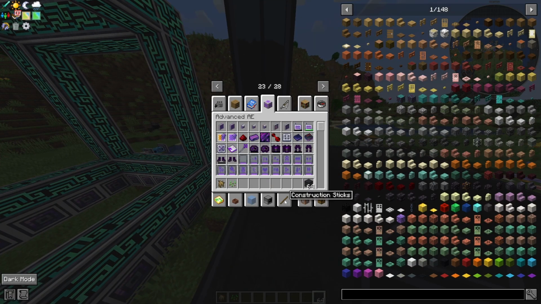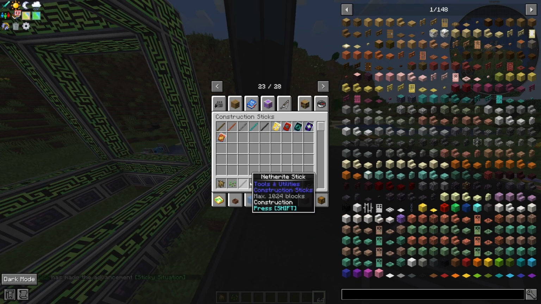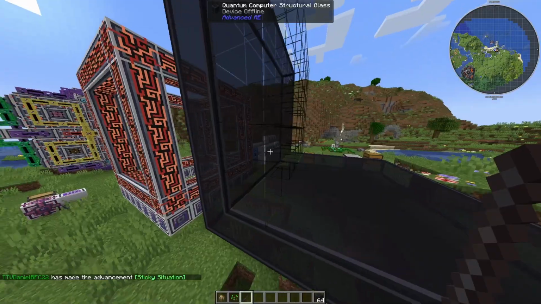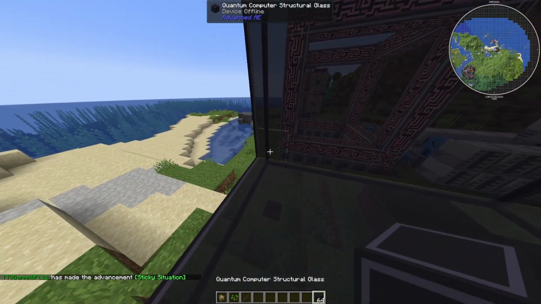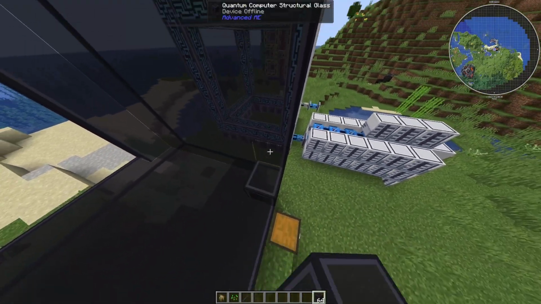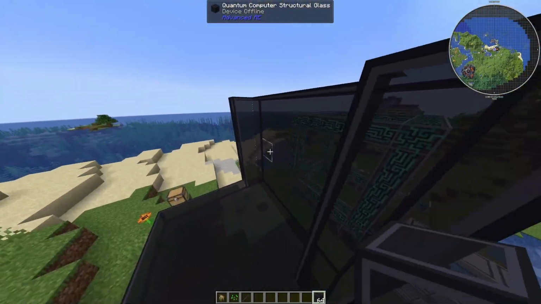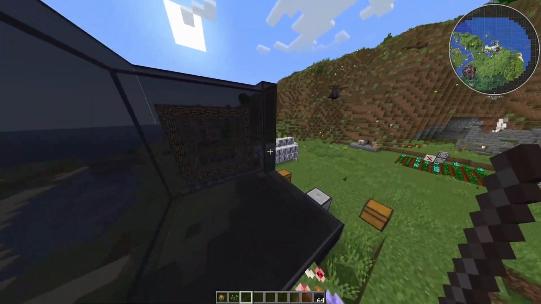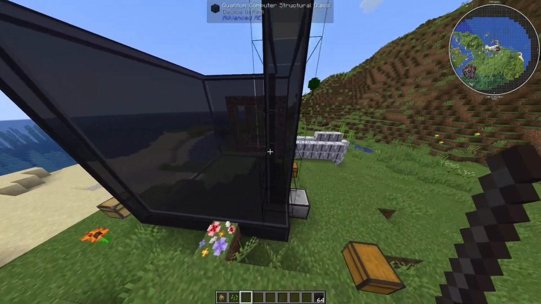Now, it probably does help if you have, say, a netherite stick and you just went along and did something like that. However, we can't use it until we throw in these two dog legs here to continue our walls round them corners. Like so.